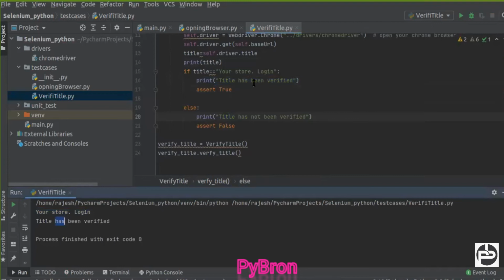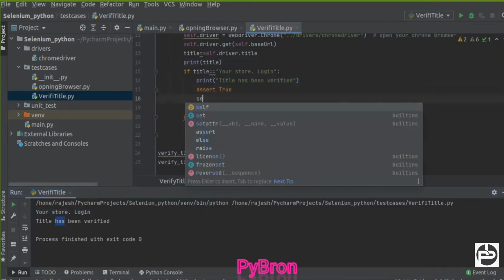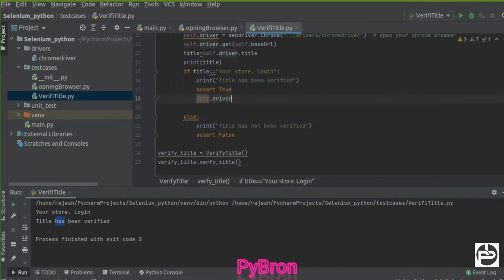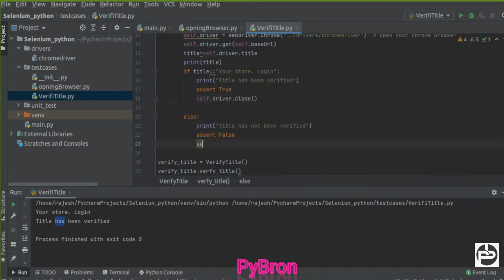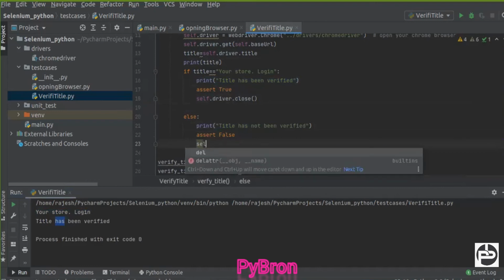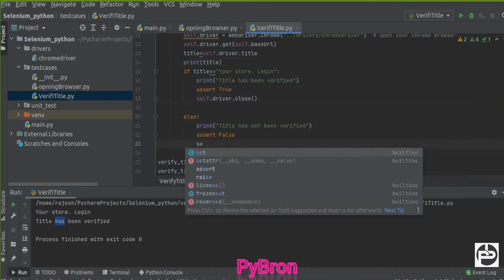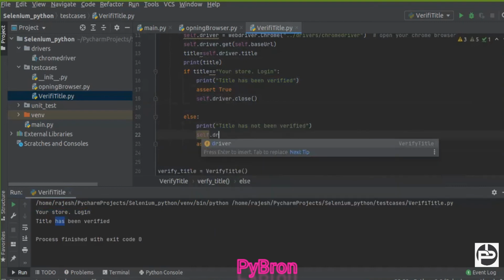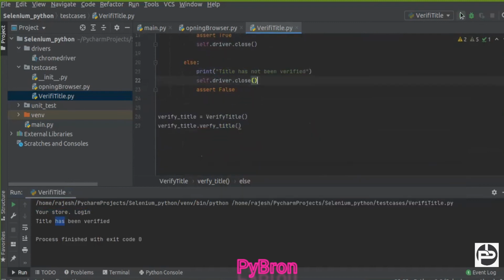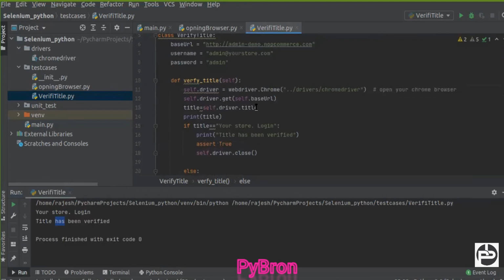I'm getting this log. Once the verification is done, we can close our browser, like self.driver.close, right? And similarly here also, if the title does not get verified, we have to close this, self dot, sorry, self.driver.close. Right? We close our browser. Now let's hit this.